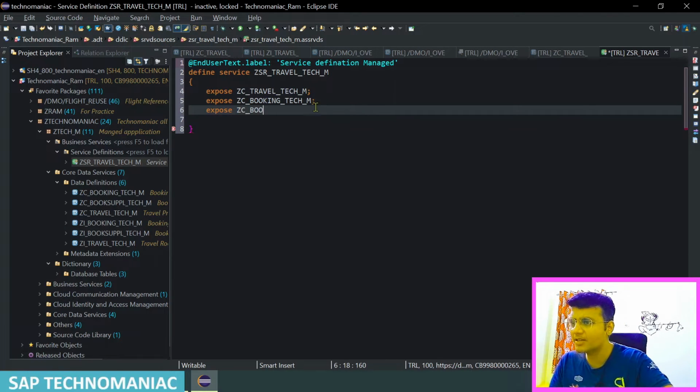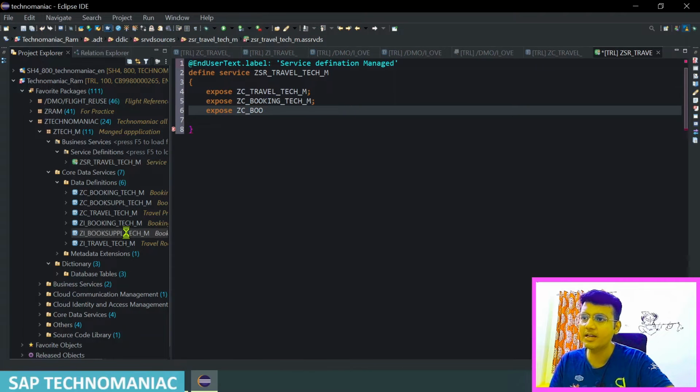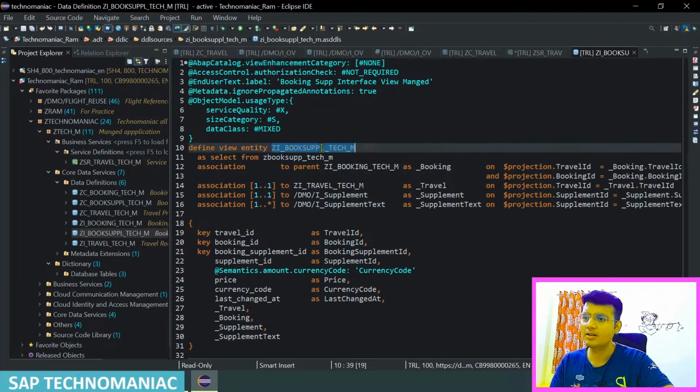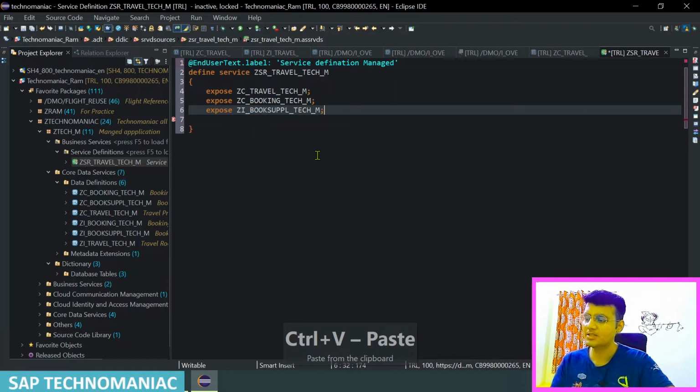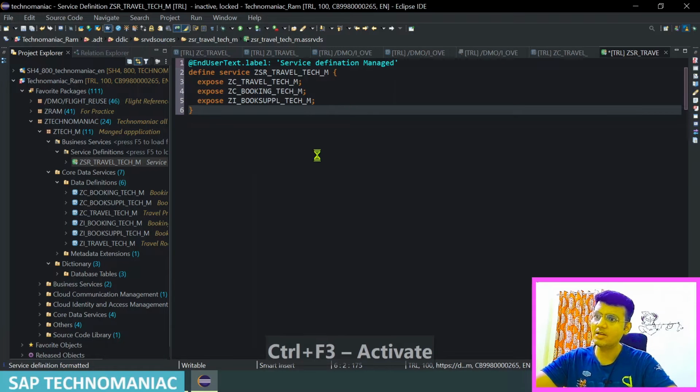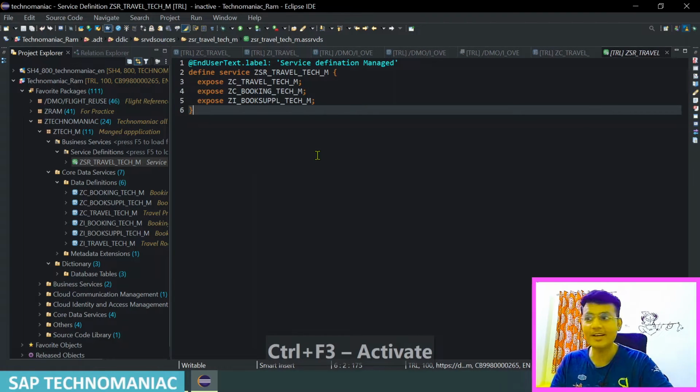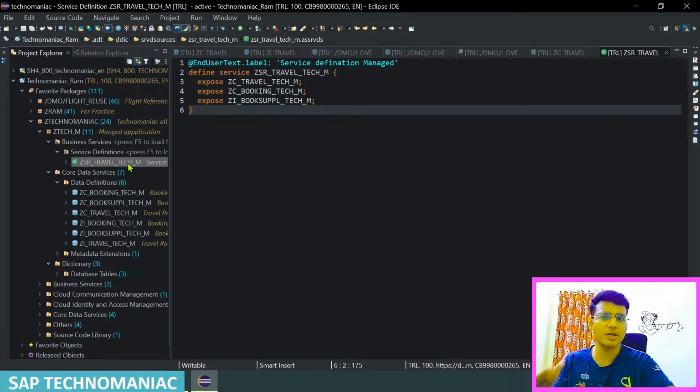Booking supplement, what is the name? Booking supplement. We copy and paste quickly. Control C, close it. As of now this is not needed. Control V and semicolon. Shift F1 and Control F3. I have to add a lot of other entities also. Let me create the service binding as of now.